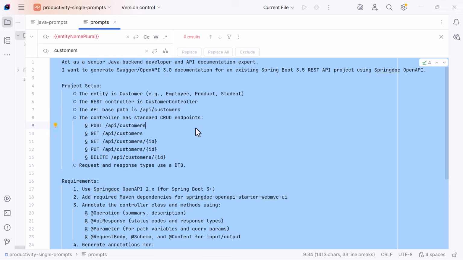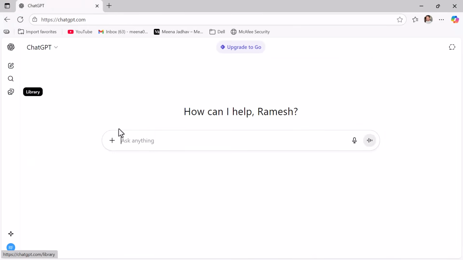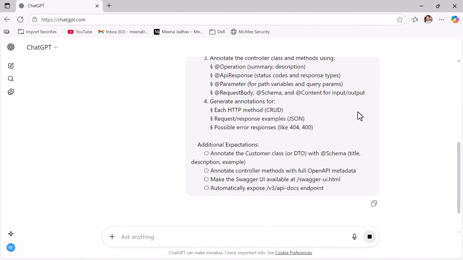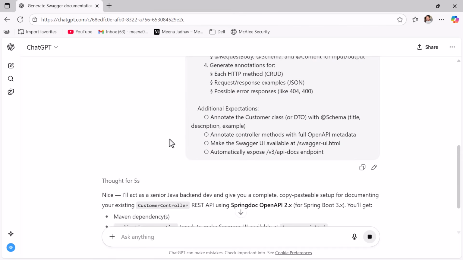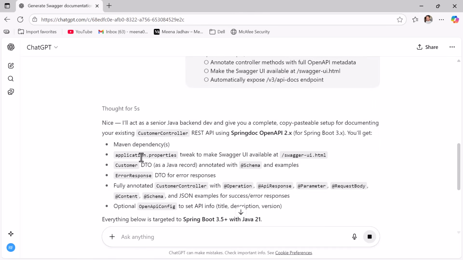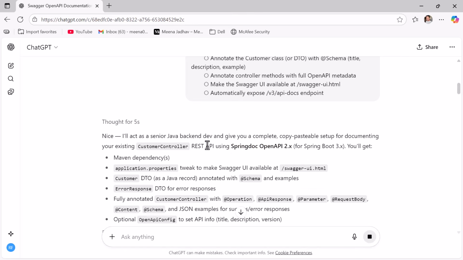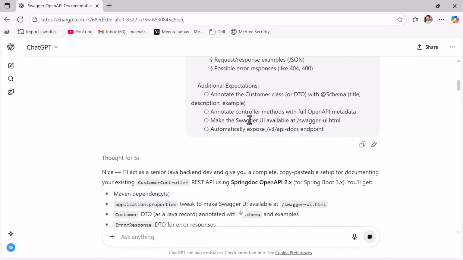Now we are good to use this prompt. Let us copy this prompt, go to the Pro version of ChatGPT over here, click on new chat, paste this prompt, and click on the submit button. Let us wait for the response of ChatGPT. And there we go. You can see the response of ChatGPT over here. ChatGPT says, I will act as a senior Java backend developer and give you the complete copy-pastable setup for documenting your existing customer controller REST API using this library. This is awesome. Whatever instructions we have mentioned in the prompt, ChatGPT is following over here.